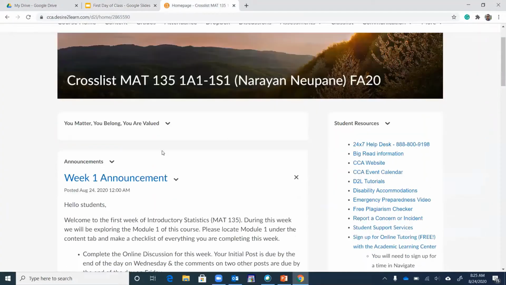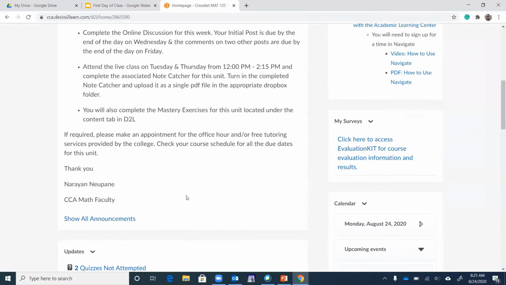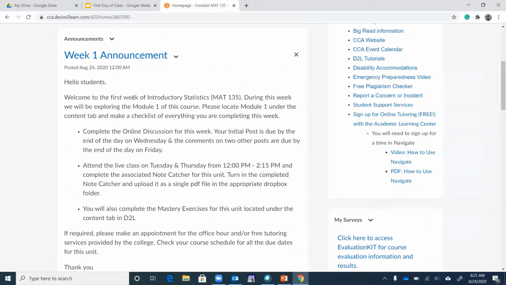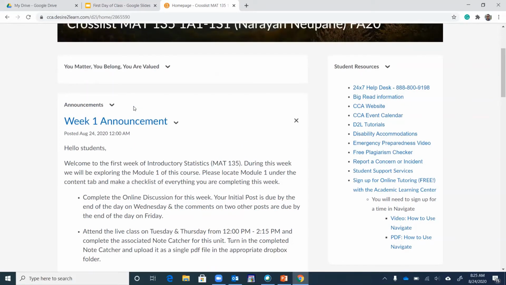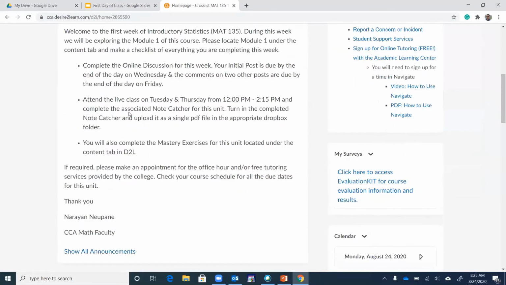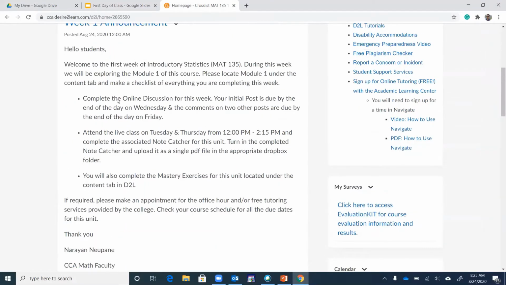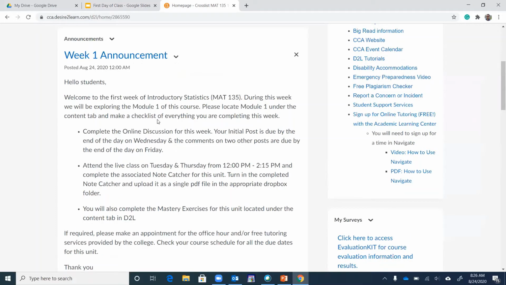So in the home page, here you'll see this announcement. This announcement will be published every Monday at 12 a.m. So today it was published at 12 a.m. in the morning. Monday morning, you'll see the announcement, and this announcement will tell you about the week, what you'll be doing in the week. So it will not tell you everything in detail.